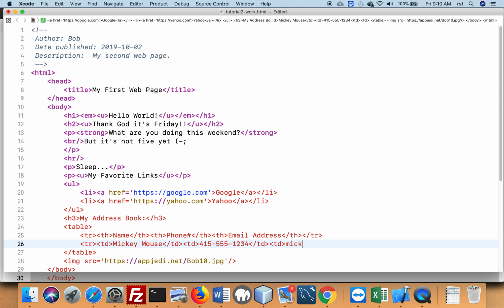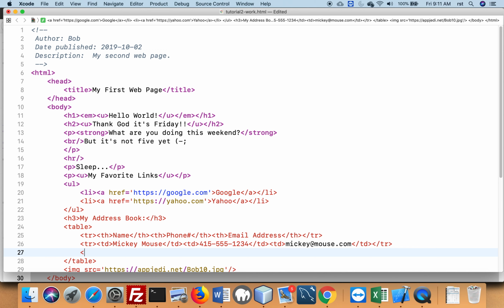And Mickey's email address, how about mickey@mouse.com. Again, close it. The TD closes that column. This is closing the column to encapsulate everything within that column, and TR closes the row. And I have another friend. Who else do I have as a friend? I have Donald Duck. Another good friend.